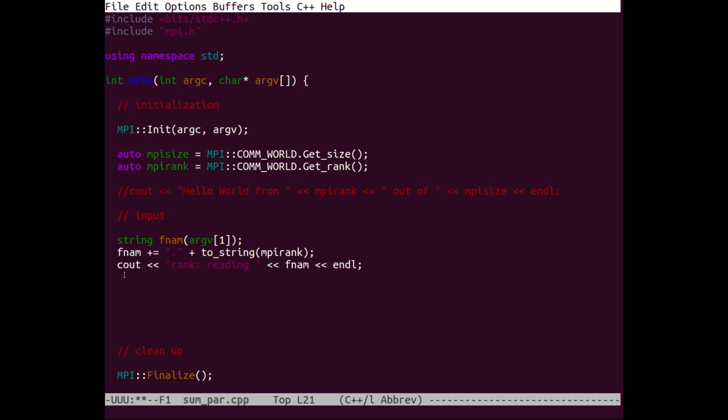So we're going to do a cout of rank. Let's print out the rank ID. The printout is going to look like a rank followed by the rank ID, which is unique, right? And then it's going to be reading, and then the fname. So by doing this kind of operation, fname should be specific to each of the different ranks now, right? Let's just look at what's going to be the output.